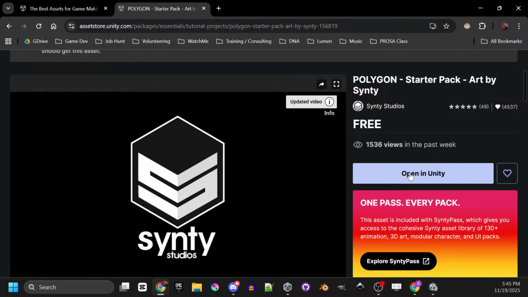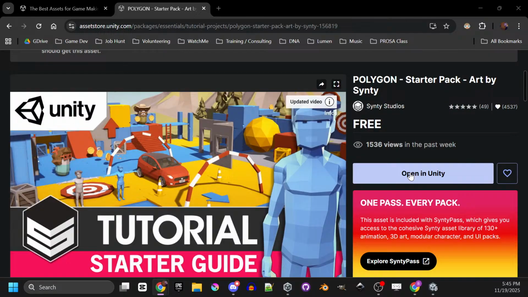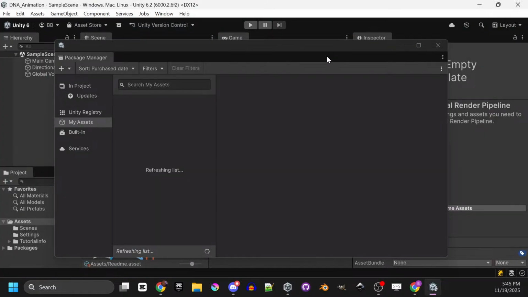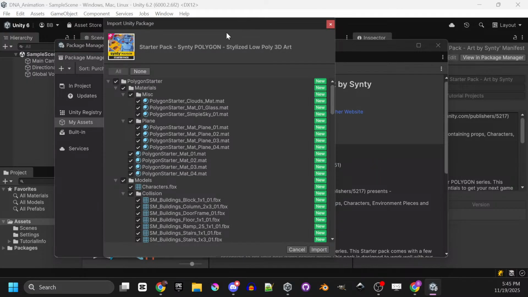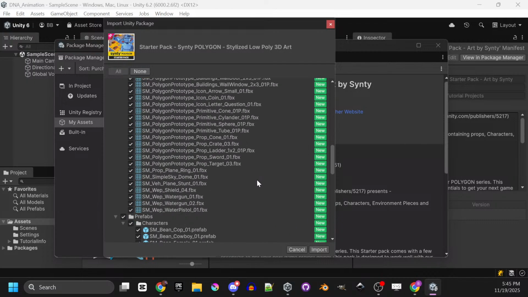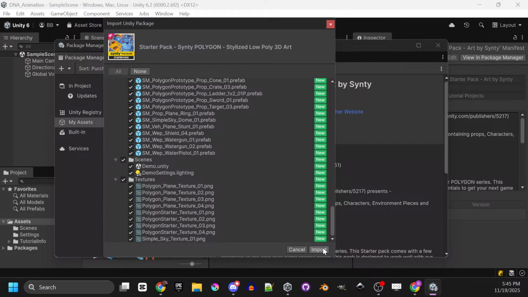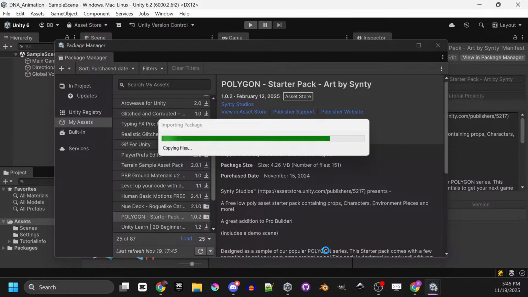But once you do purchase it, if you click open in Unity, it'll hop over here to the package manager and you can import it. Then you'll get this confirmation of all the files it's going to import. Click import, and it'll bring the scene in.